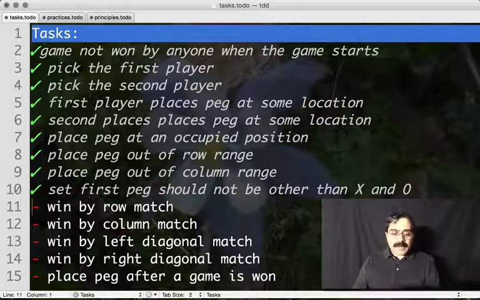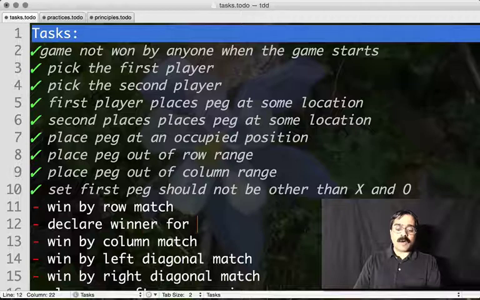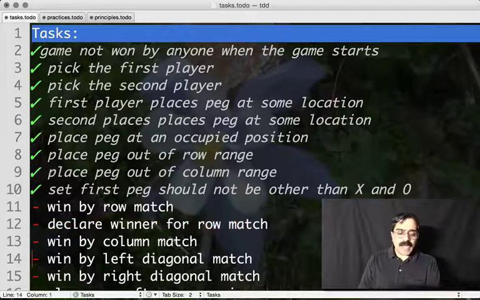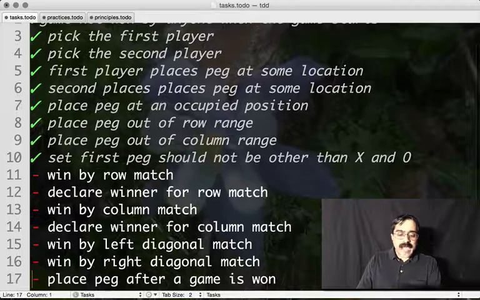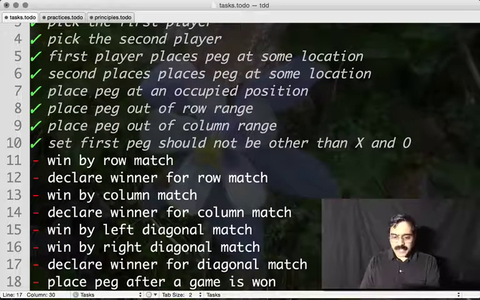So we could break that into two. So win by row match, and then we could say declare winner, let's say for row match. So let's start with this. Likewise, we would have a declare winner for column match as well. And then, of course, we would have a declare winner for a diagonal match that has to come in. And of course, this could be for either one of them. Doesn't matter. So let's start with win by row match first of all.